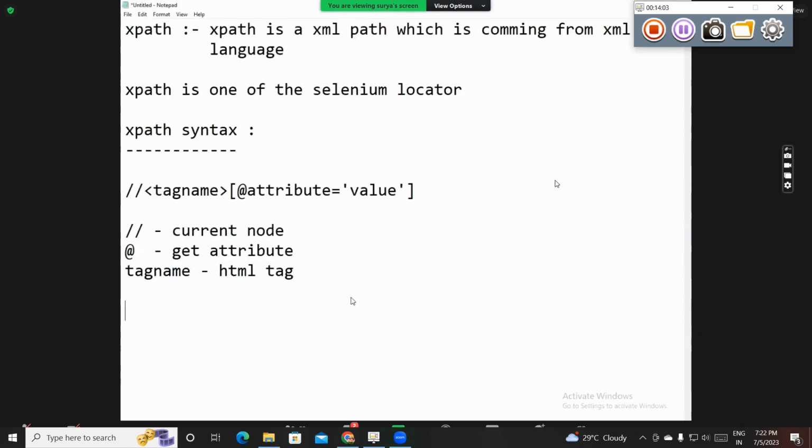Now, here the note is, if the XPath contains more matches, like multi matches, then close the XPath, and open brace. You can give the index value.